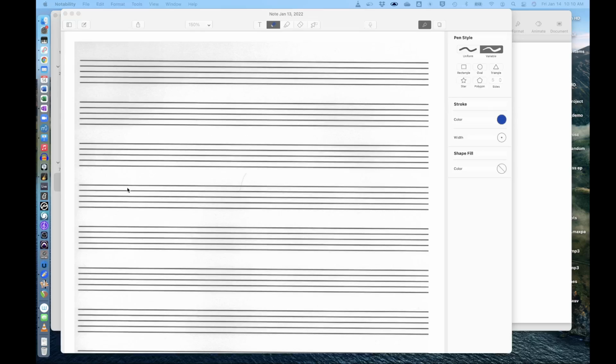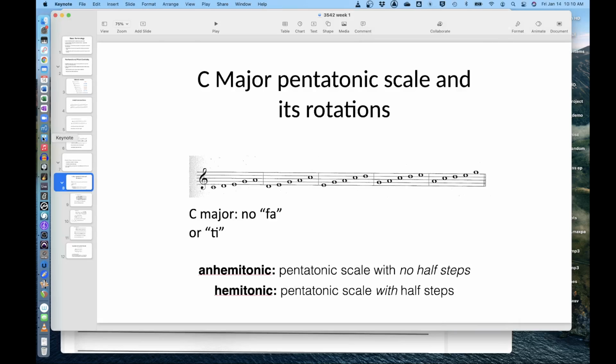Building scales. In this module, we're talking about how to build pentatonic scales and working with the major scale as a foundation. As you can see, our major scale without fa or ti results in a pentatonic scale. Because it does not have any half steps, we refer to this scale as being anhemitonic, meaning that it does not have any half steps.